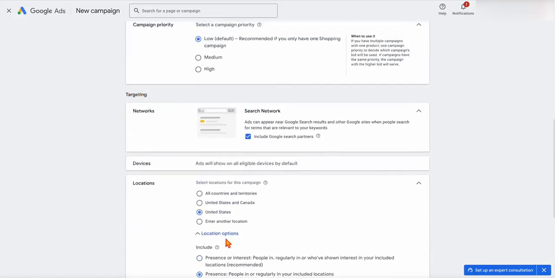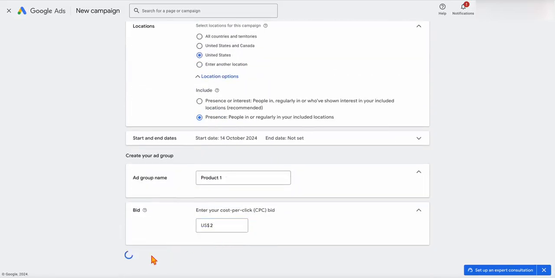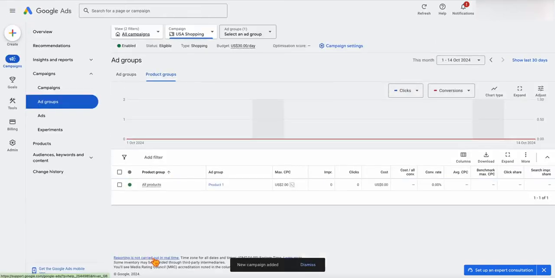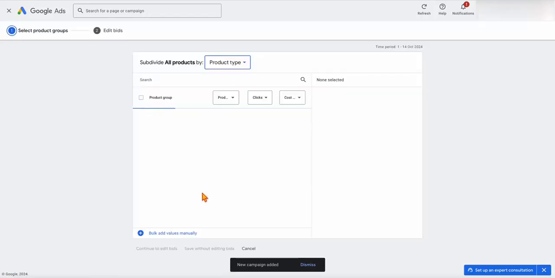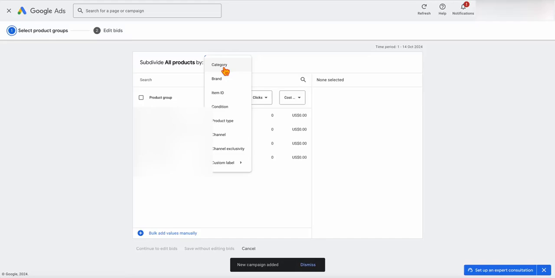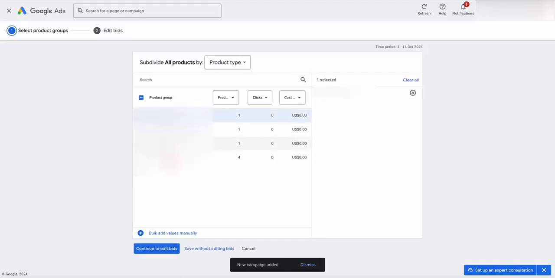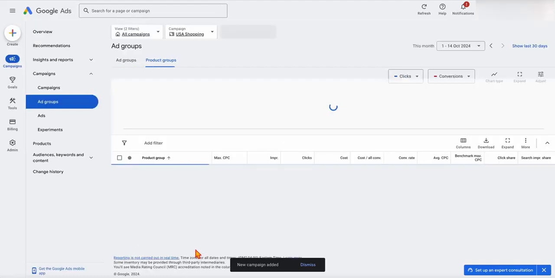So once you do this, let me just go through and click create campaign, because it's not finished yet. What I mean is that this has taken us straight into the ad groups. So campaigns, ad groups. What we want to do is add in some different subdivisions. Let's just say we've got 4 different product types and we only want this product type to be in this ad group. You then go through and add that in there.